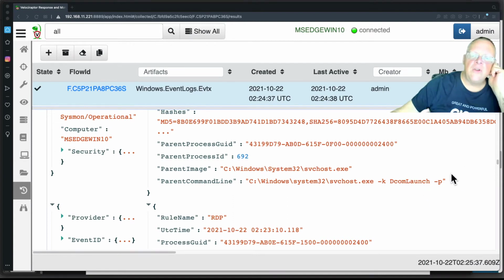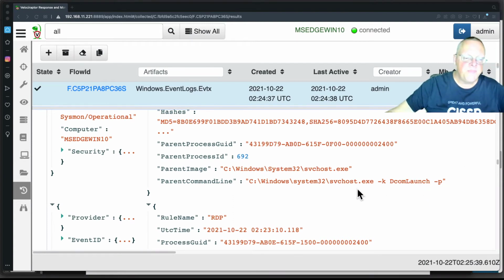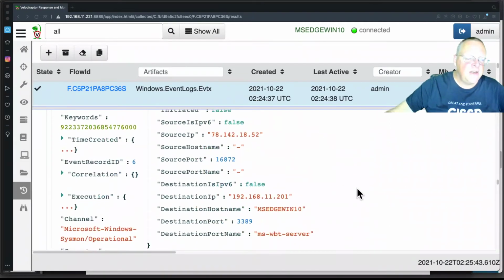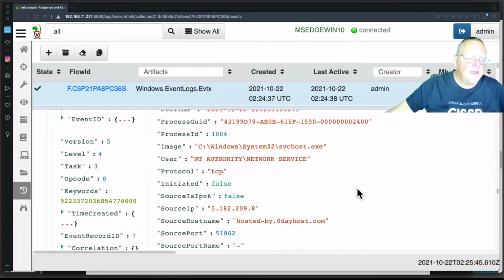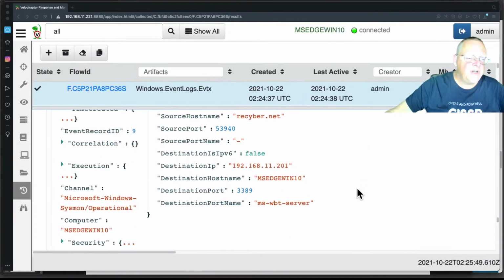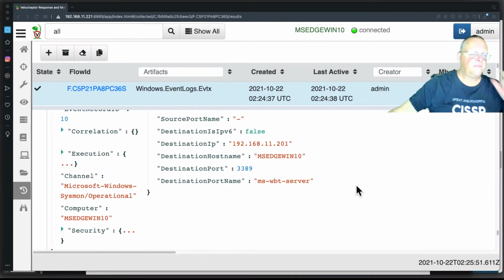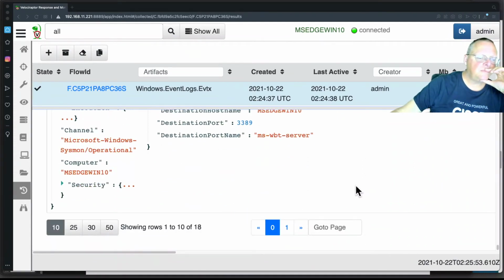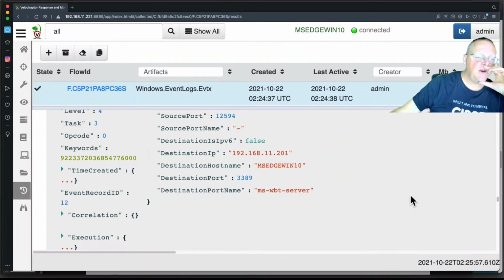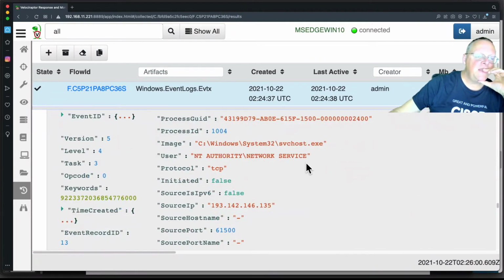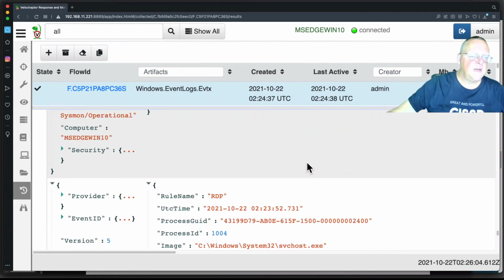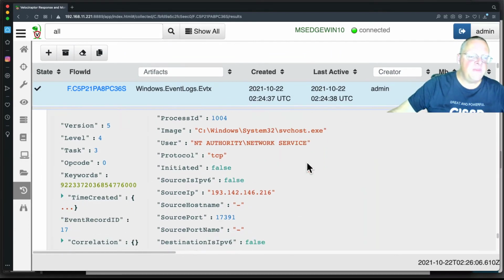This is why I would only restrict it to a few minutes, because there's all kinds of things always happening on a Windows machine, and you'll get events from all of them. So parent command line, those are network connections. That's RDP, and that's RDP. Those are remote desktop protocol. That's me. That's not interesting.